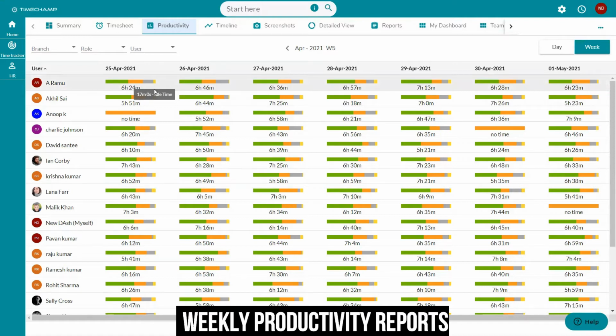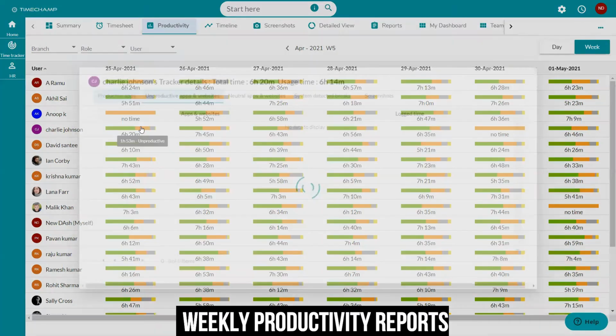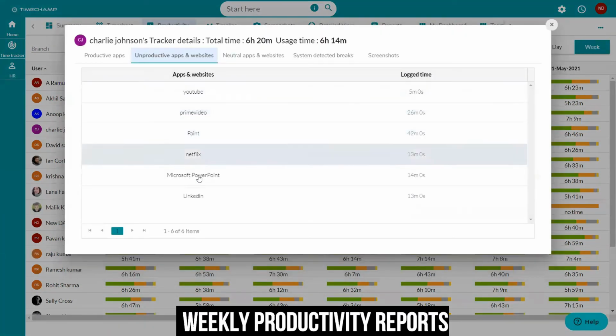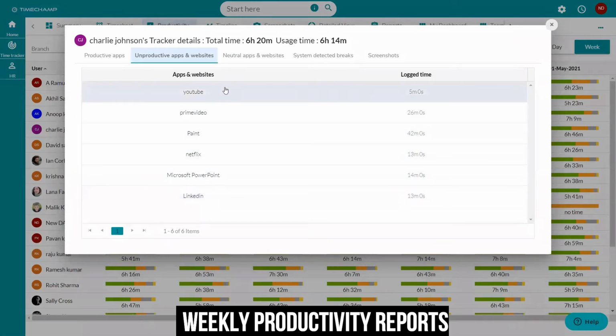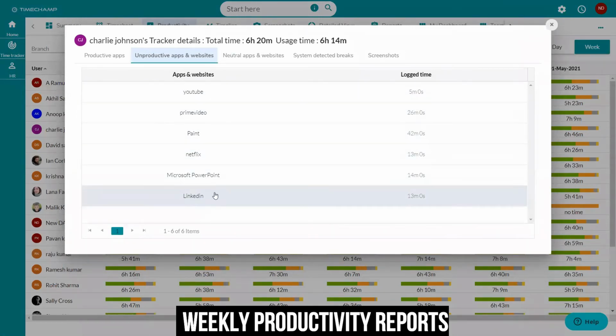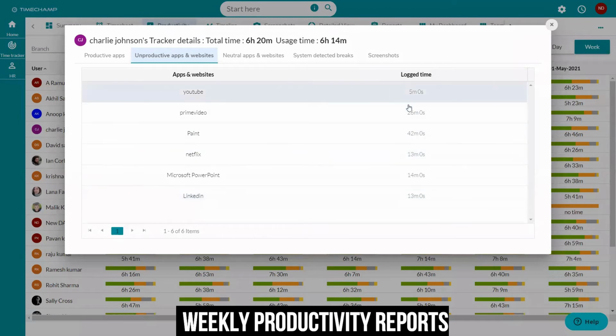To see the time spent by any employee unproductively on a particular day, just click on the orange area, then we can see the list of unproductive applications and websites that the person has spent time on their computer. Next to it we can see the duration of time they spent on each activity.